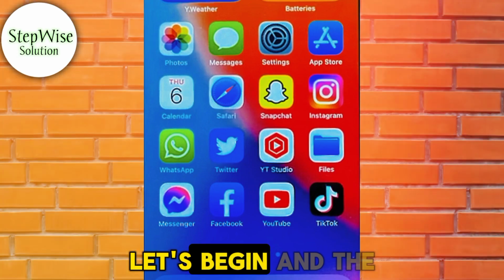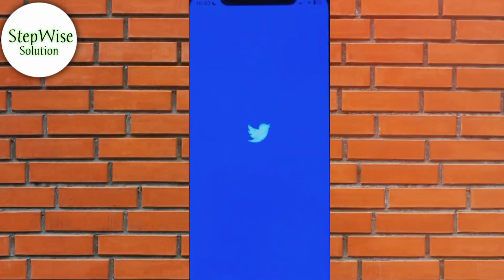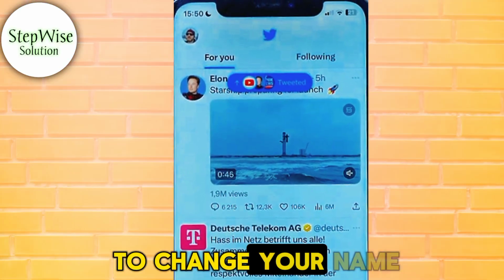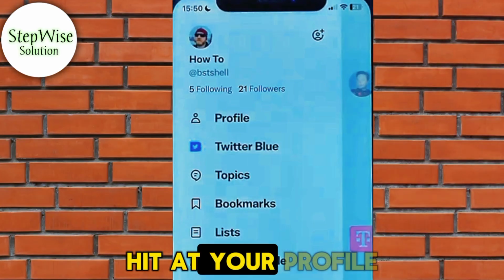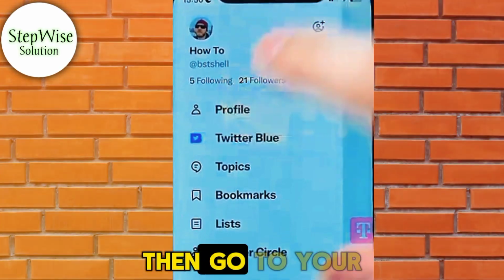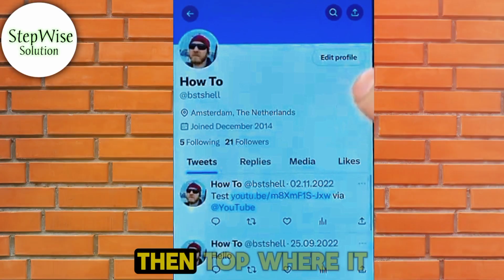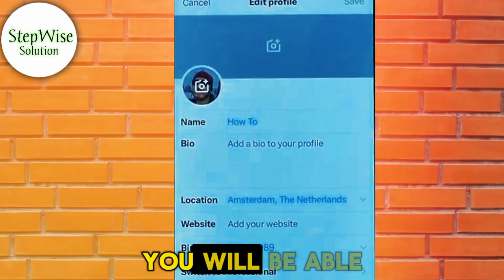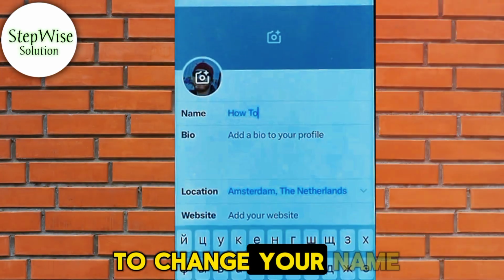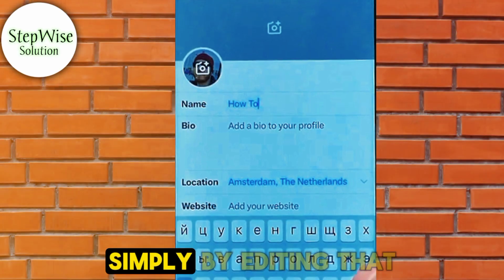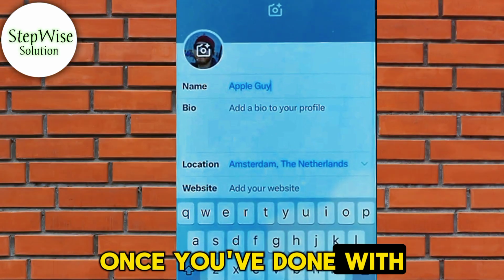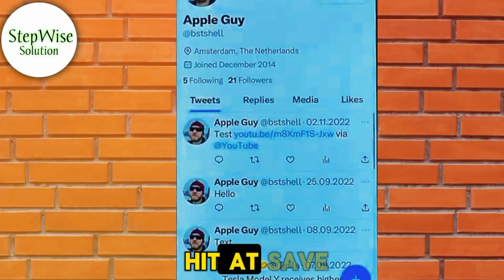So, let's begin. First off, in order to change your name, tap on your profile picture, then go to your profile, then tap where it says Edit Profile, and then you will be able to change your name on Twitter simply by editing that text. Once you're done with that, just don't forget to hit Save.